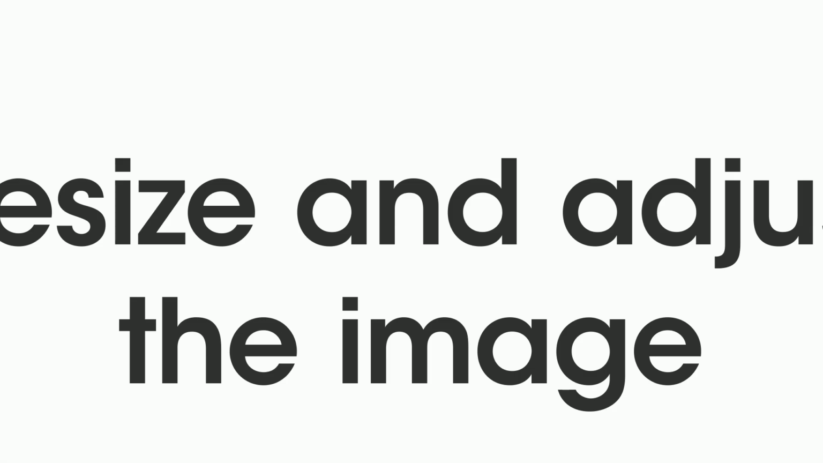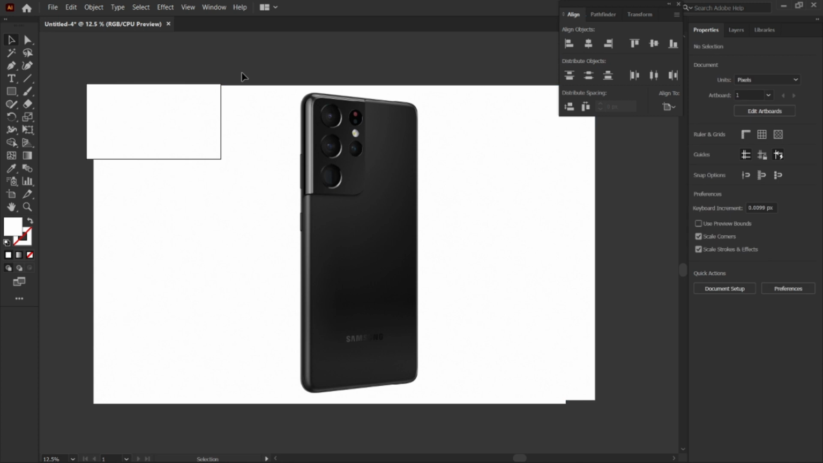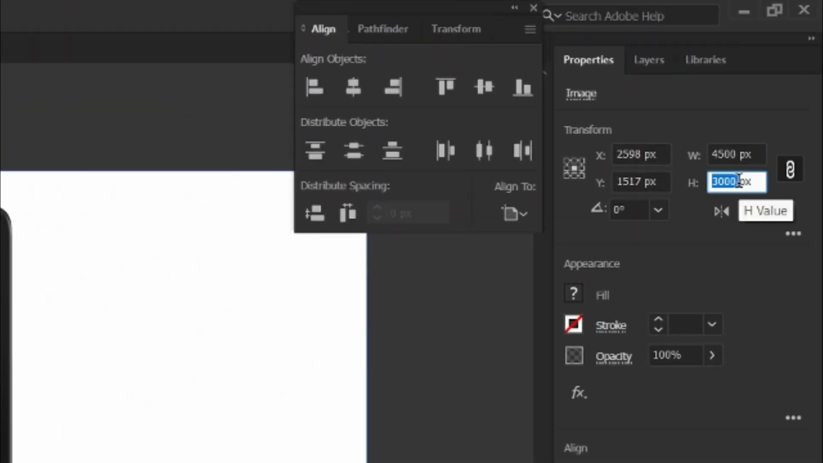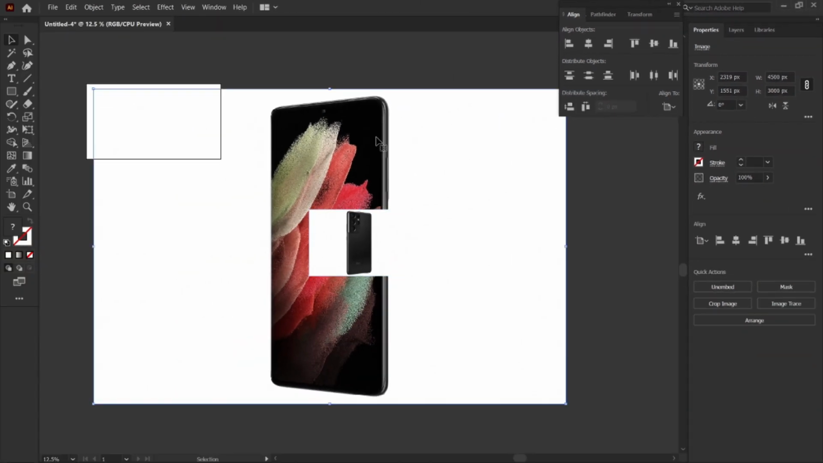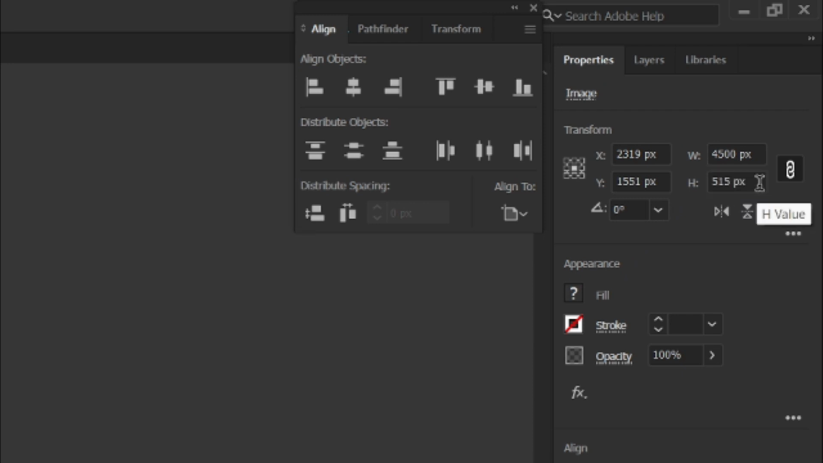Step 2. Resize and adjust the image. Press Ctrl and minus to zoom out the artboard. After that, select the backside of the Galaxy S21 and change its height to 635 pixels. Then select the front side of the Galaxy S21 and change its height to 515 pixels.